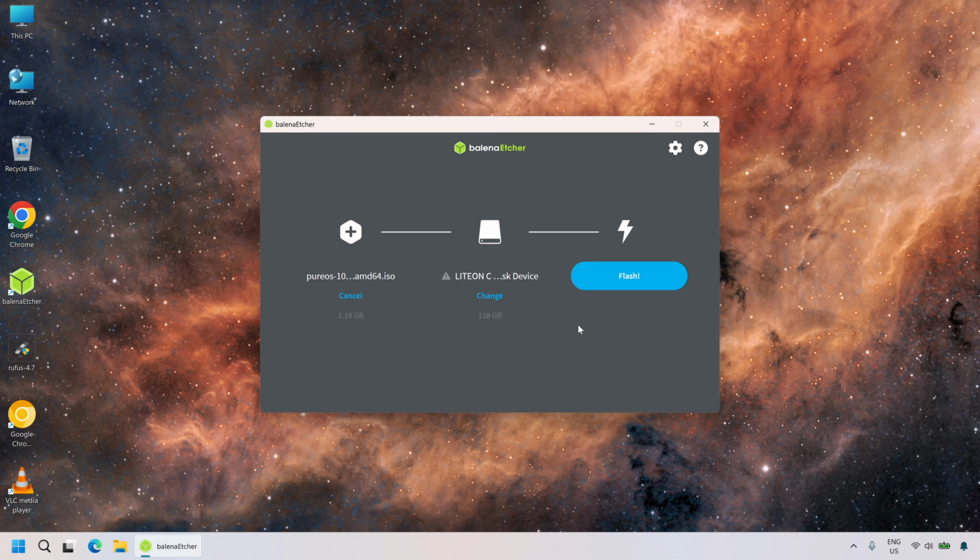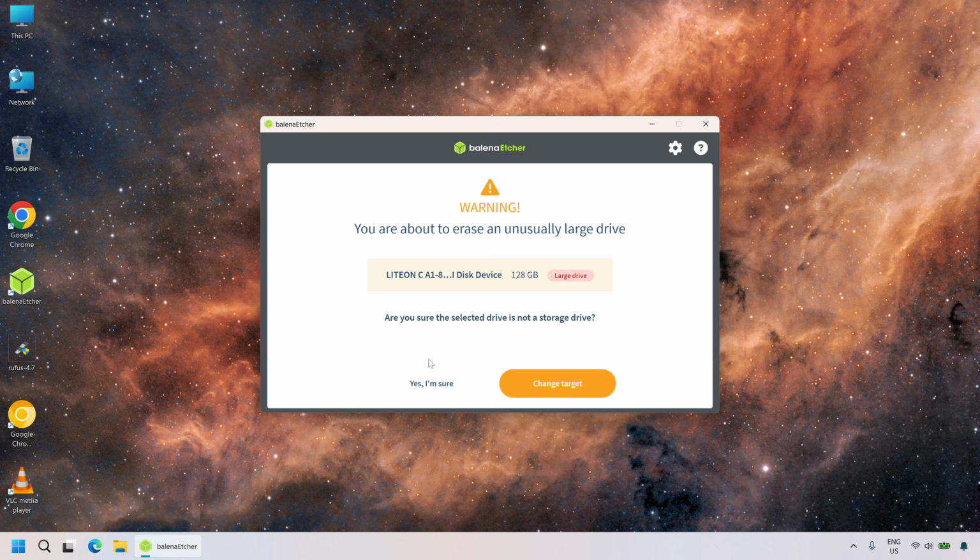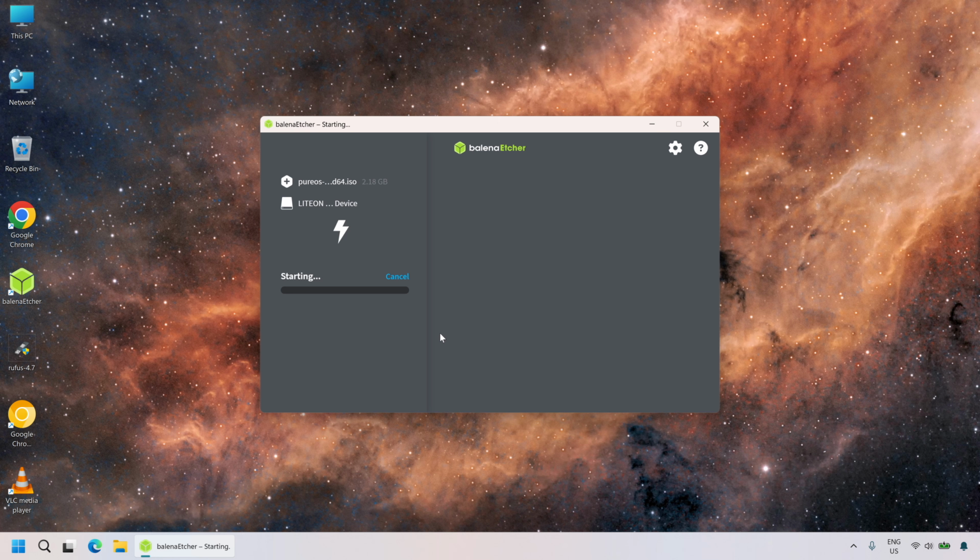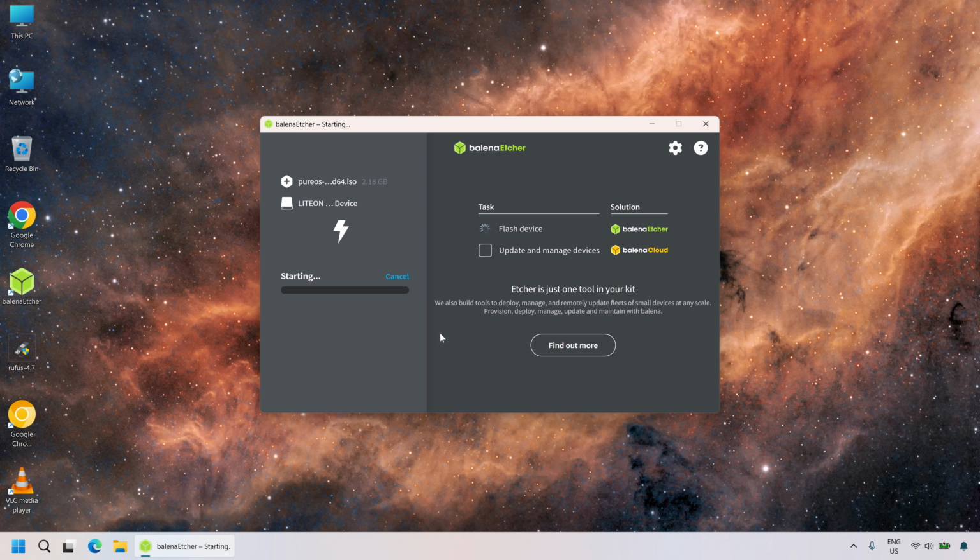Step 3. Flash. Once you have confirmed the ISO file and the target drive, click the Flash button. Etcher will ask you to enter administrator or sudo credentials. This is normal, as writing to the drive requires higher privileges. Enter your password and confirm. This process may take a few minutes, depending on the speed of your USB drive. You will see a progress bar. Do not remove the USB drive or close the Etcher program whilst this is in progress.